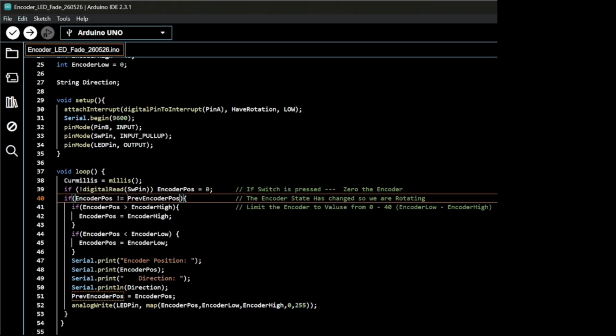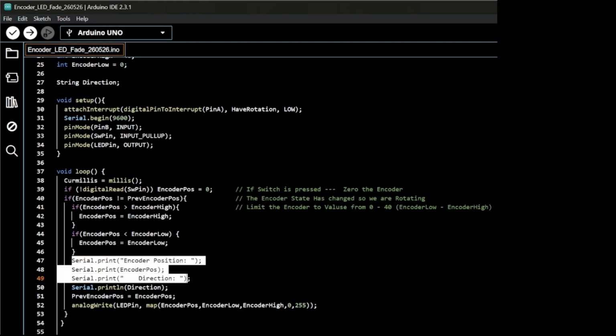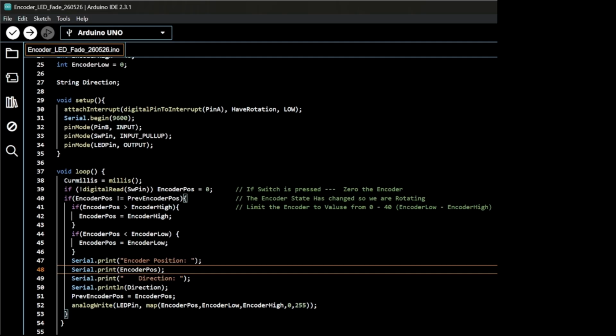Now if we do change states, we drop into here, and this is where we're going to set a limit on it. So if the encoder position is greater than our high limit, then we're going to go ahead and just tell it to keep the high limit in there. So if it's higher than, in this particular case, we set it at 40, we're just going to say it's equal to 40. Same thing down here. If it goes lower than our low, which is set at 0, just make it stay 0. Then down here, we're going to go ahead and put our information in on the serial monitor. We're going to say what the encoder position is and the direction. Then we're going to make our previous encoder position equal to our encoder position.